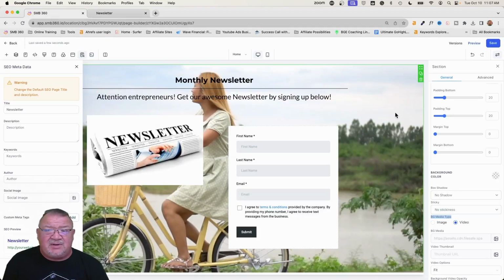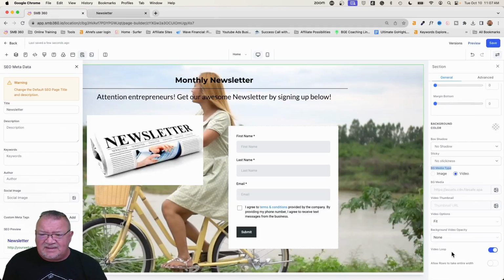And I want to show you that you could do that using a feature inside of the same area here. So if we come down here, notice that you have video options. We could select this and say fill, fit, or cover. Those are different options that you could play with to resize the image. But the background video opacity, this is what I was wanting to show you.